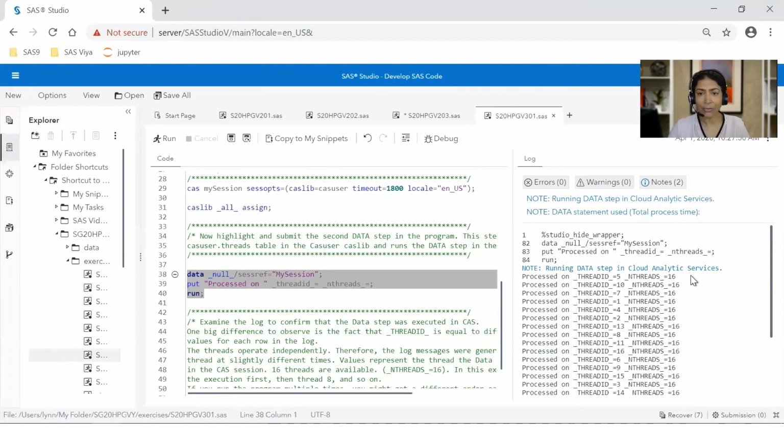In this execution of code, thread 5 completed the execution first, then thread 10, and so on. If you run the program multiple times, you might get a different order each time that the program runs. This is exactly what we want to happen when a program is executed in multiple threads. Otherwise, the performance gains by threading are lost if the data step were to somehow synchronize the output.